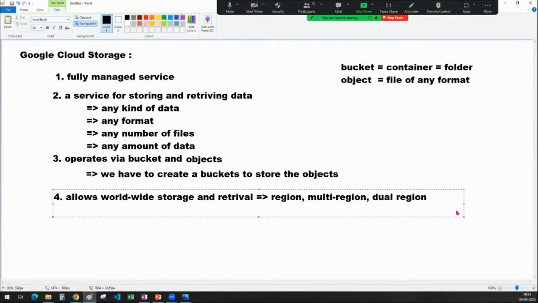If it is allowing worldwide storage and retrieval, what does that mean, sir? At any location you can store the data, and from any other location you will be able to retrieve the data. But you have to select a proper region, multi-region, or dual region. If you want to store and retrieve the data within the region, you can go for the region option. If you go to multi-region, the data will be retrieved across all the regions, and dual region means within two regions. We will see this difference tomorrow, as it takes some time.